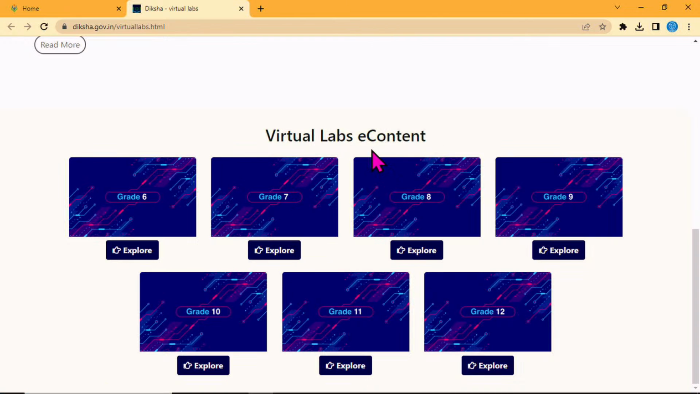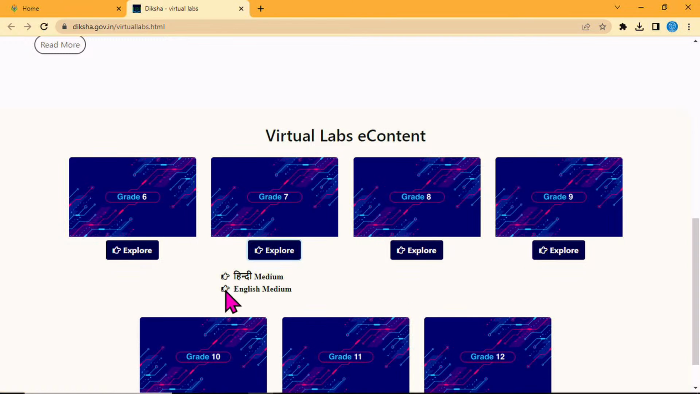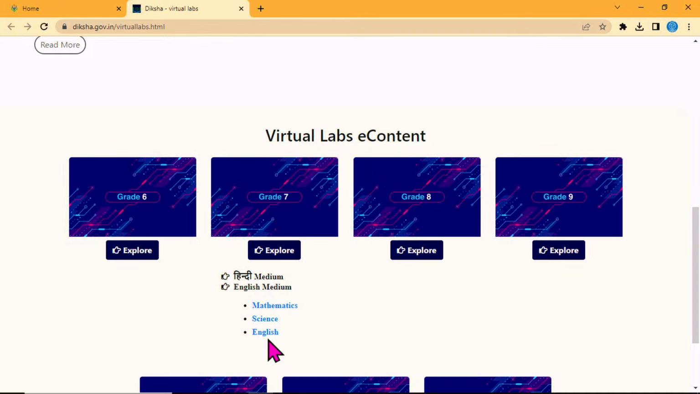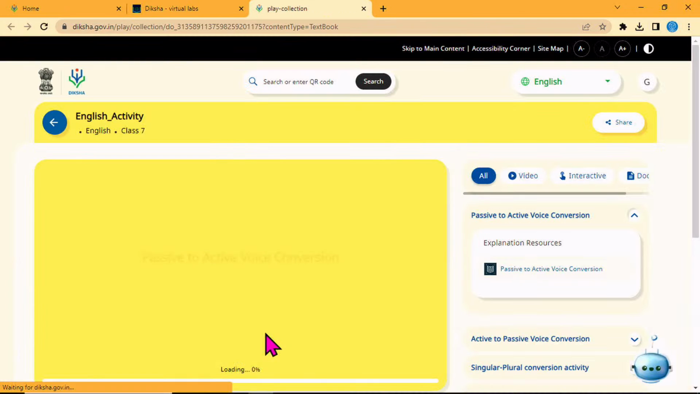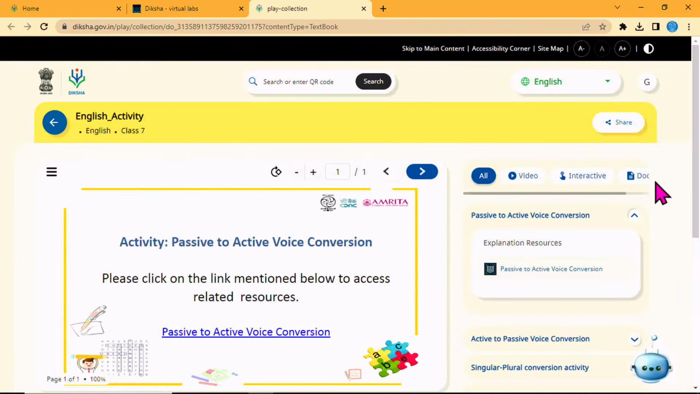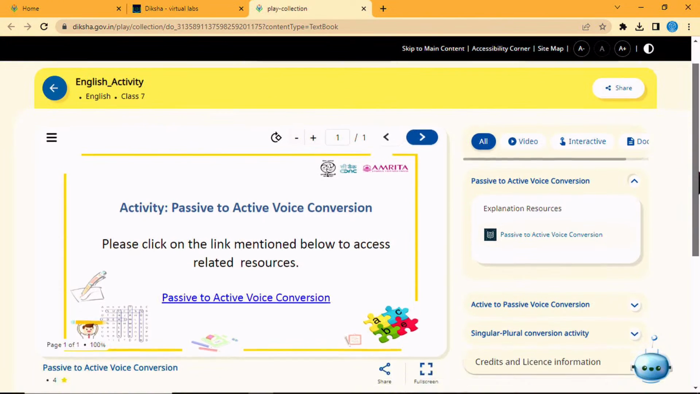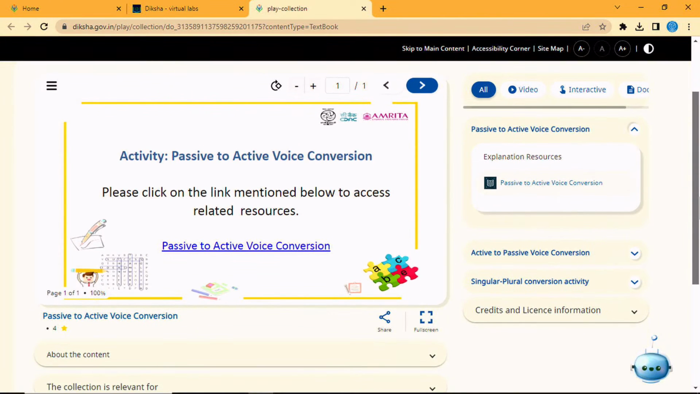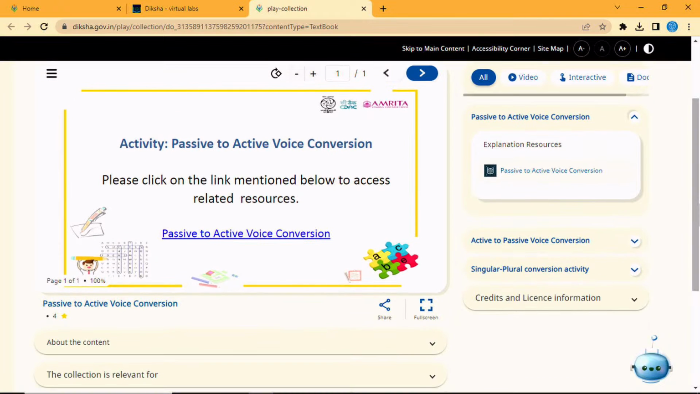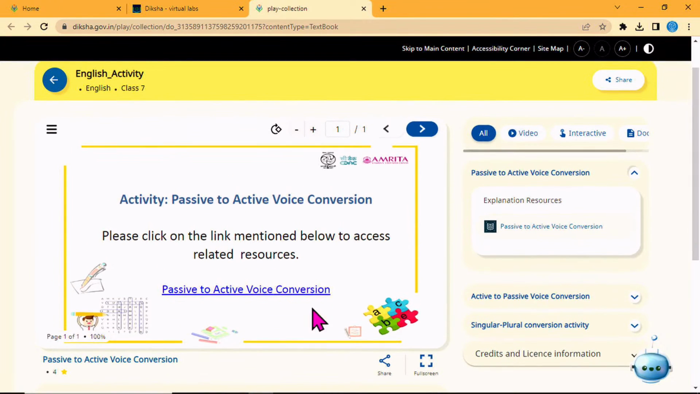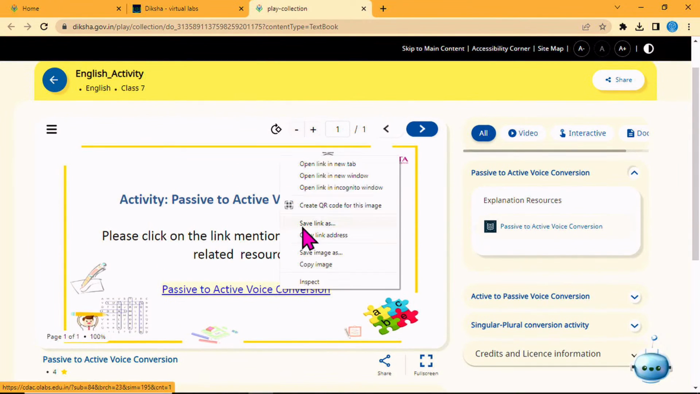So here is virtual labs e-content. You can see grade 7, click on explore. Let's click on English medium, let's click on English. Alright. So here we have passive to active voice conversion, active to passive voice conversion, singular plural conversion activity. So let's try this passive to active voice conversion first.